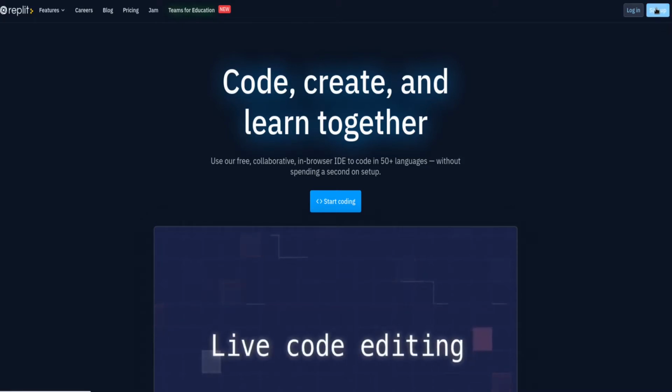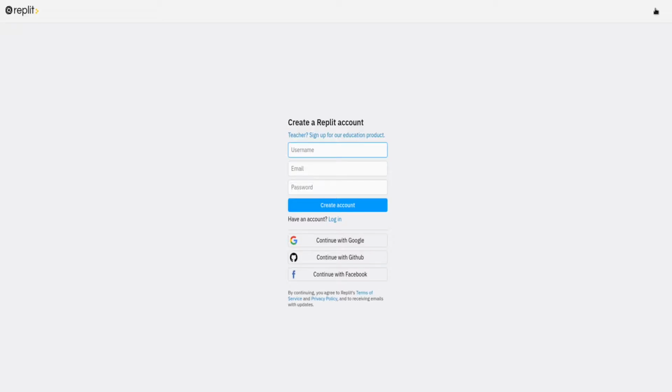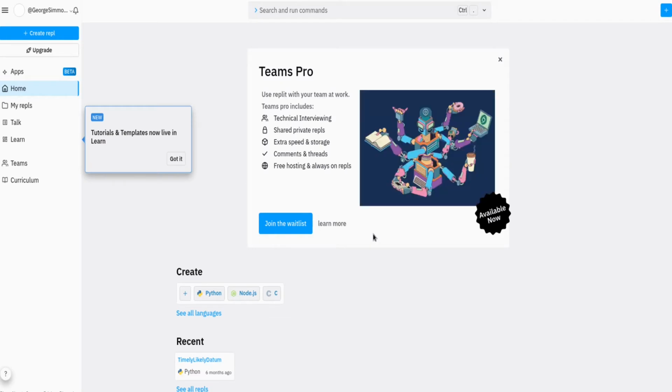And rather than fill all this out, I recommend you go ahead and just choose continue with Google and choose your school Google account. So take a look around. We got the home. That's going to be an important place for you to click on.